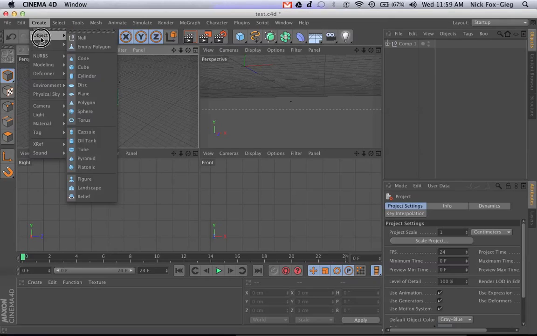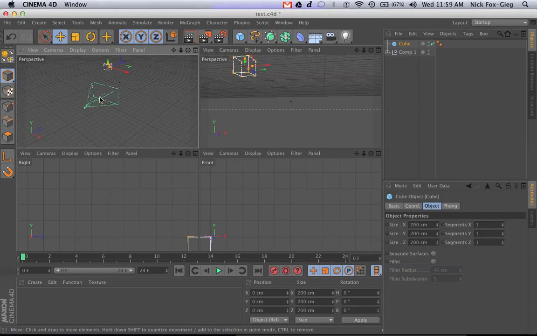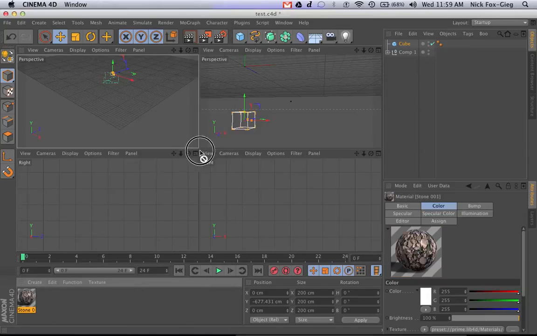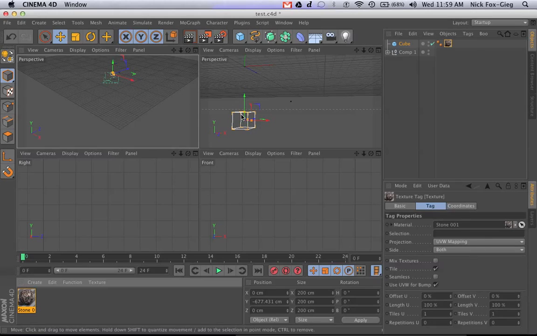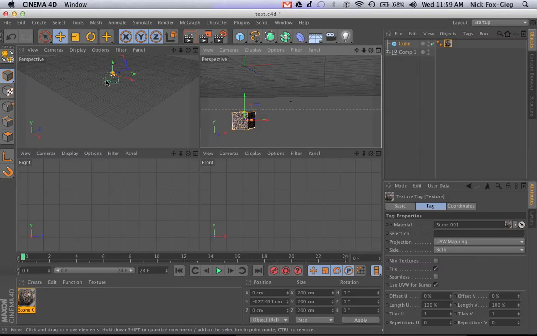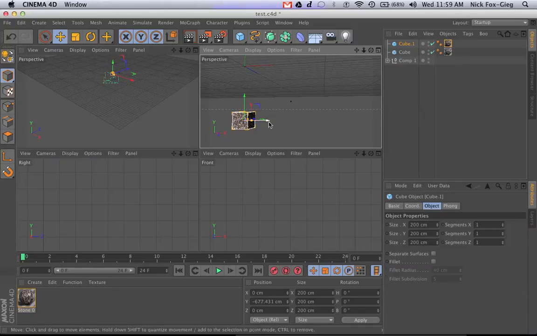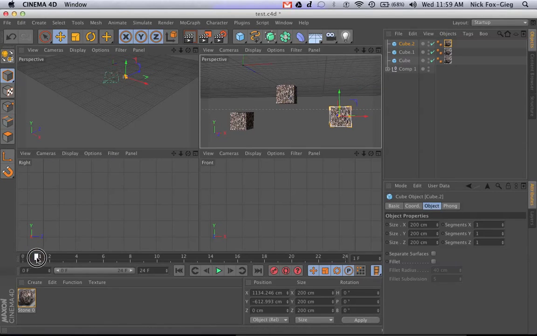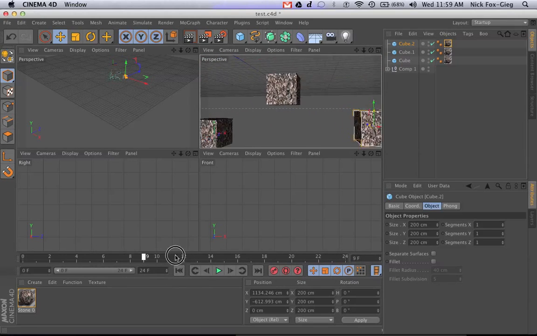So let's create a cube. And put it here. And let's give it a material. Display. Copy paste. Paste. All right, here's just a stupid thing. And look how we have our After Effects camera move has been imported into Cinema 4D.